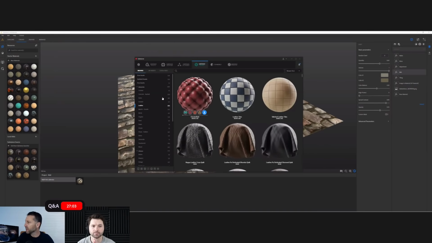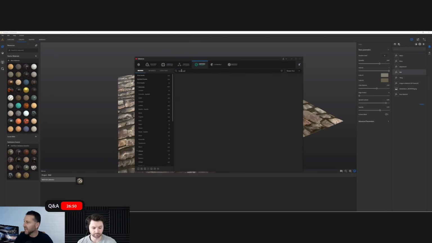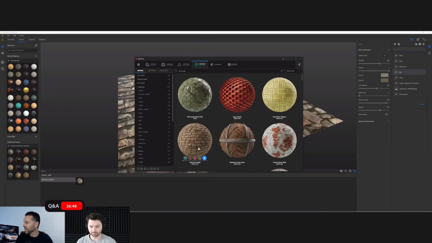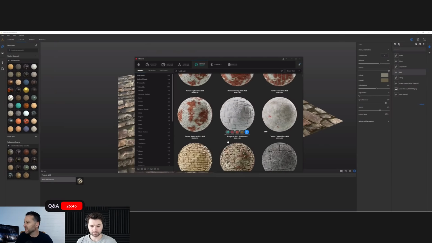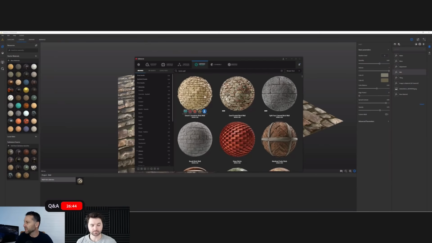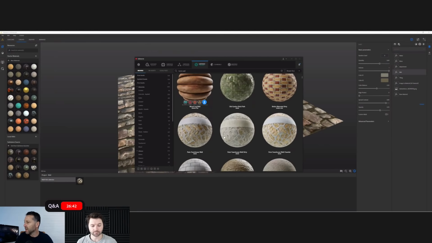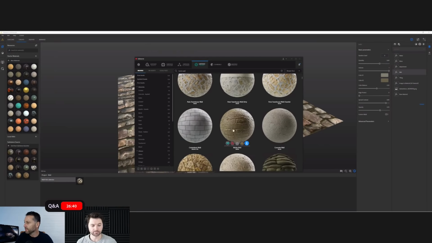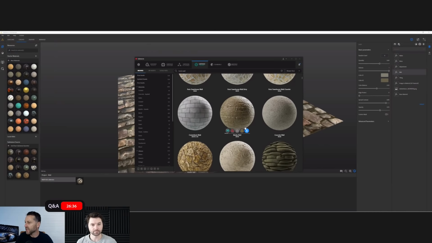Yeah, so cool. And if I was to look for a material, maybe I'd do brick wall here or something like that. And you can see that's probably something that already exists to a certain level. I mean, you'd be hard pushed not to find a material like this that hasn't already been created in Substance Source.